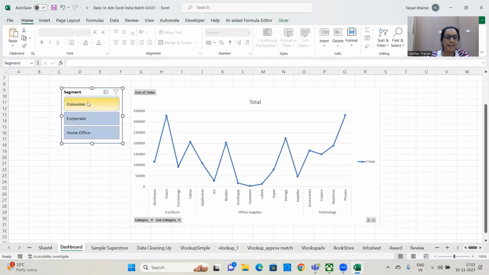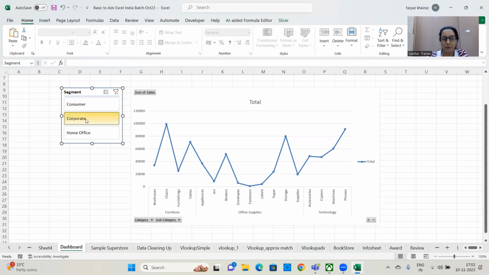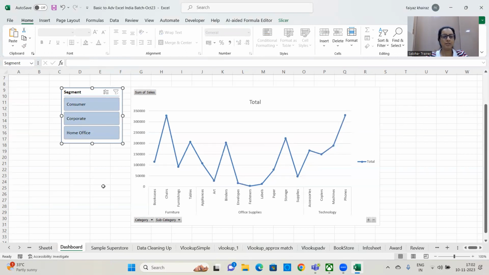So now when I click on consumer, you will see consumer related data. When I click on corporate, you will see corporate related data. When I click on home office, you will see home office related data. And when I click here, it will clear the data.